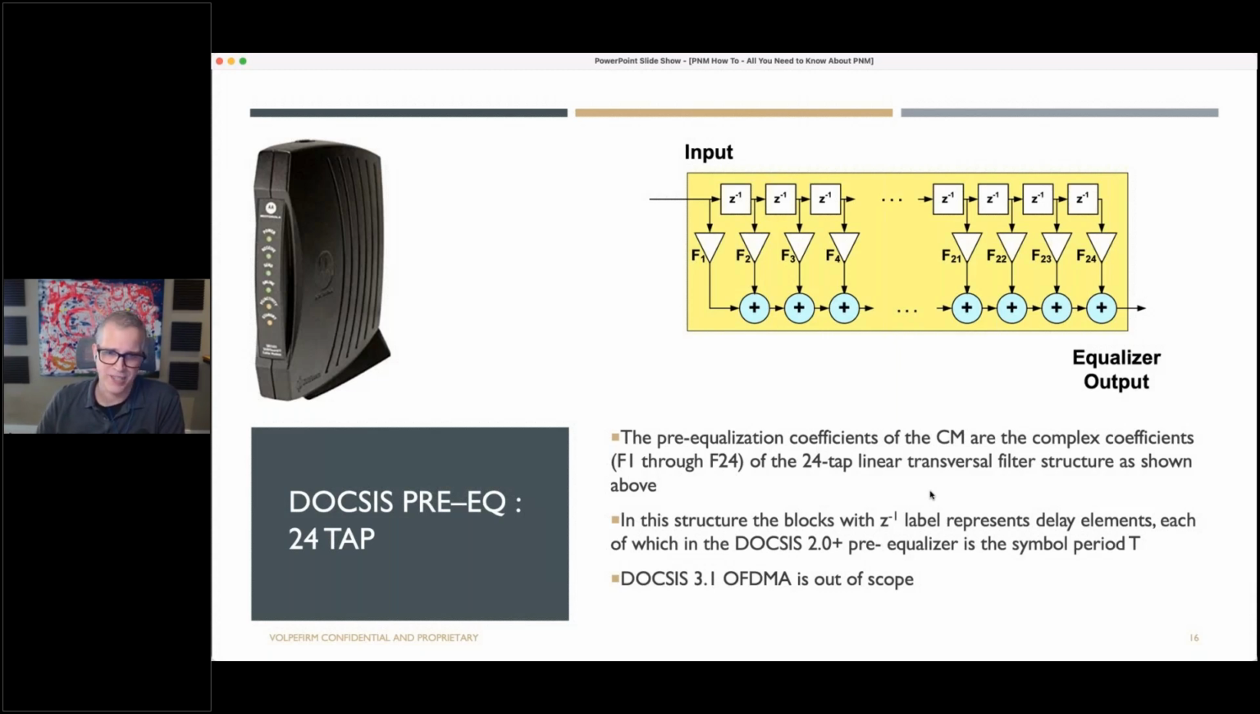There are taps in DOCSIS 3.1 for OFDMA, and there's a pre-equalizer for both downstream and upstream in DOCSIS 3.1, but that's an entirely different presentation on its own, and we're going to leave OFDMA pre-equalization out of scope for today's discussion.